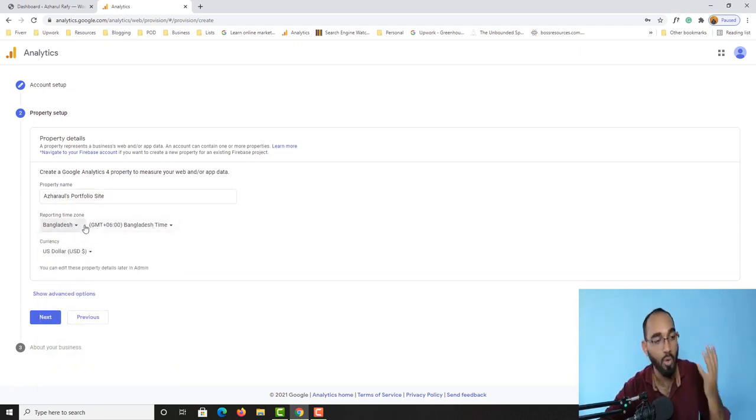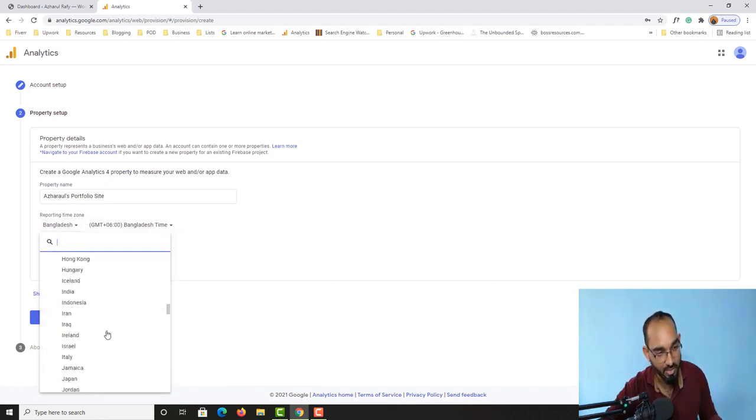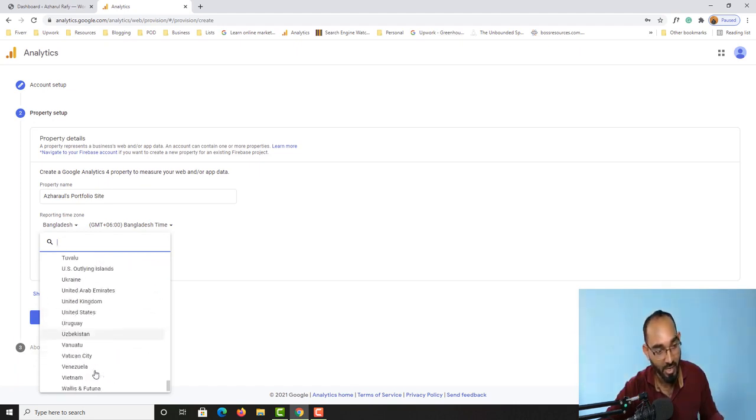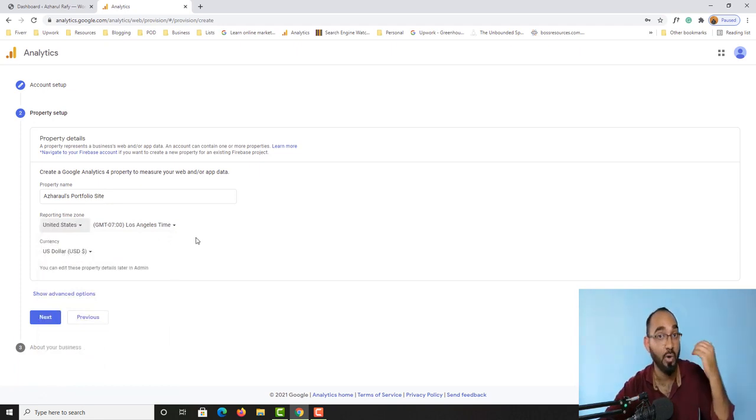but I'd love to go with the United States version because I mostly operate my business, or I mostly stay active on that working hours. So let me select United States from here. You can select based on your preference. And after that, select the currency you would love to go with. So I'd love to keep it to US dollars as it is.